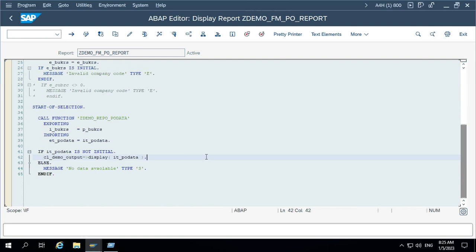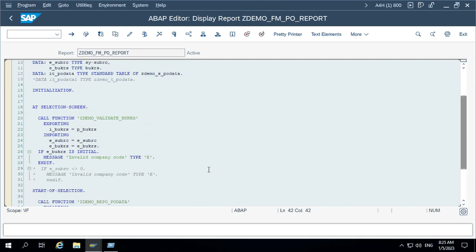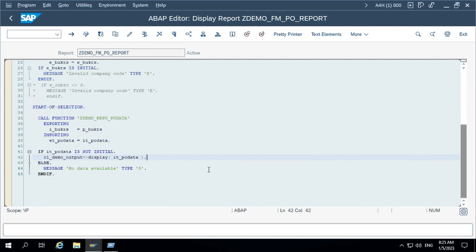Now, do we have a structure for the final output? Do we have a data dictionary structure, not the type structure? We cannot pass the type structure in the function module, right? In the ALV report function module, do we have a data dictionary structure for the final output? What is our final internal table here? IT_PO_DATA, right? That is the final output internal table we are displaying the output from, right? Do we have any data dictionary structure created for this?